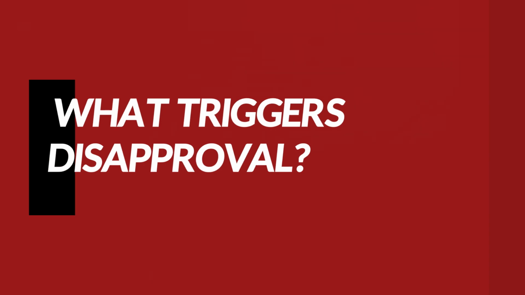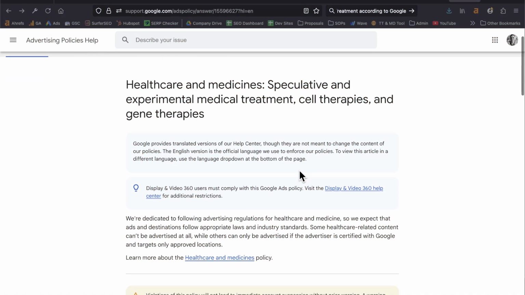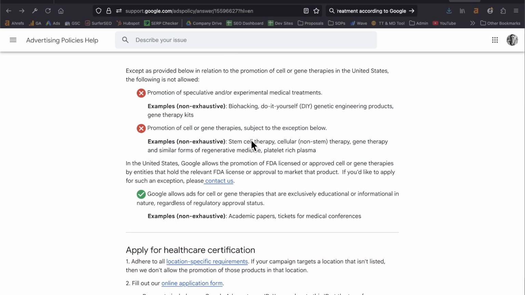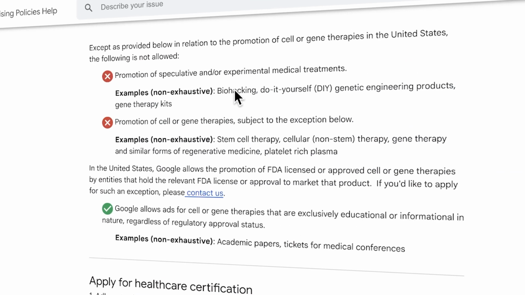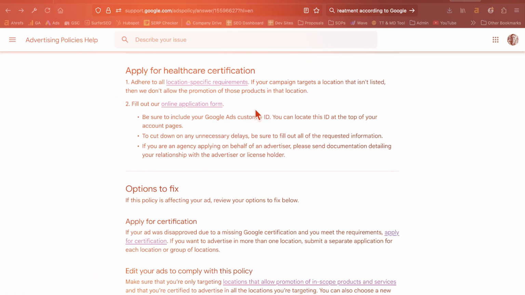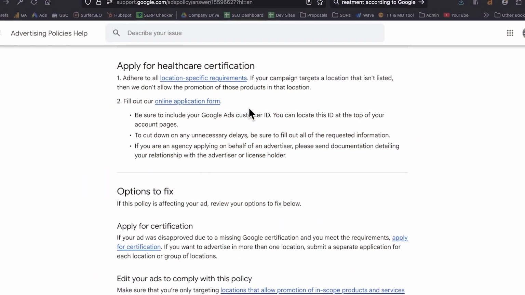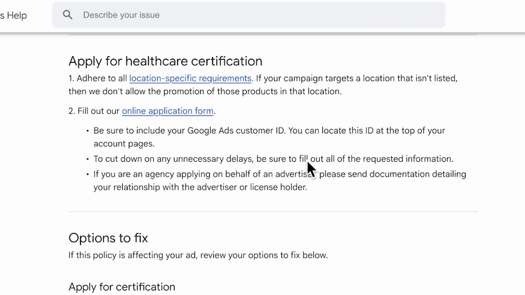So to start off, what triggers disapproval in the first place? I'm going to link to this page in the description, but basically it comes down to FDA approval, how Google feels about what you do. Like, for example, you're completely out of luck if you're trying to run ads for biohacking. And in some cases, it's just a step that they've placed because you need to fill out an application form to show that you actually are a certified healthcare provider.